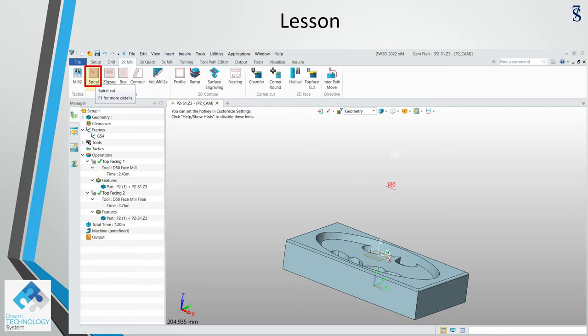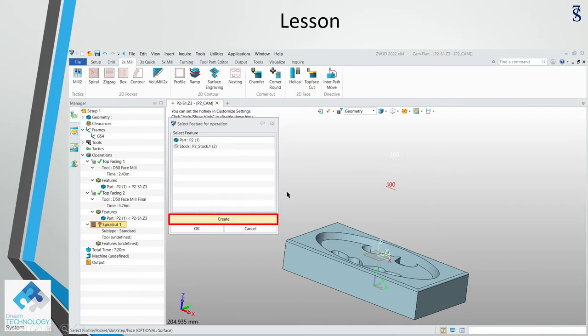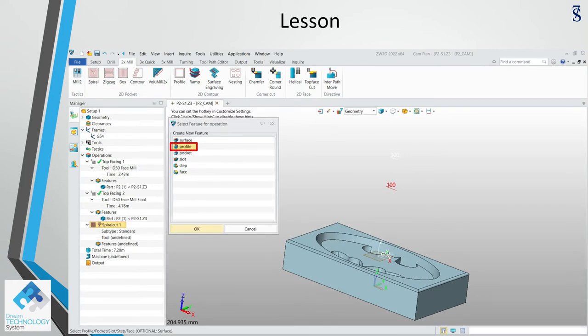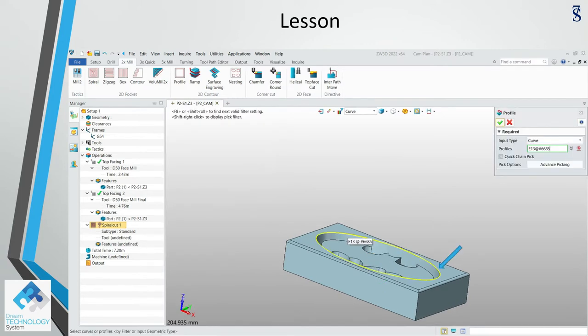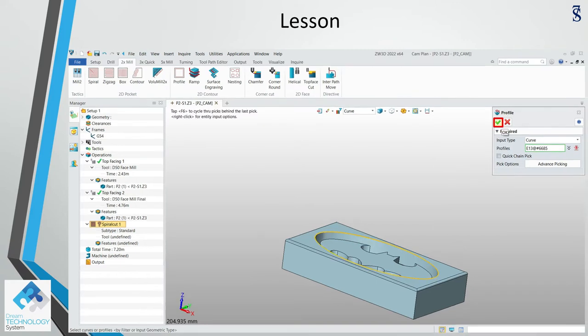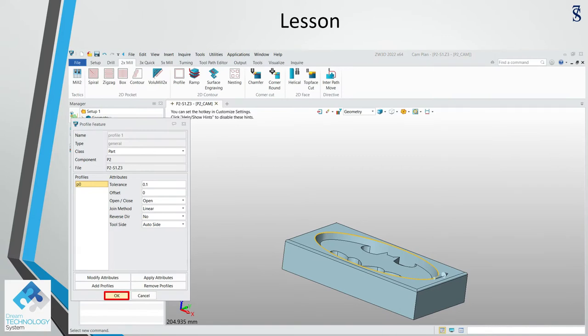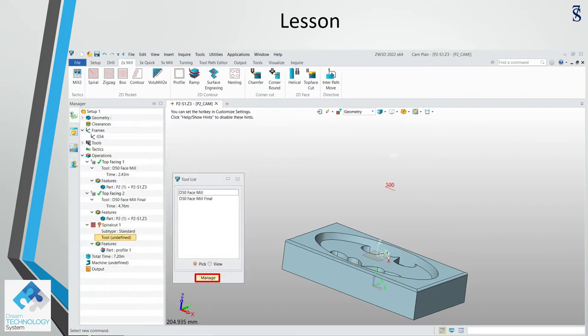We can start with the spiral operation at the 2-axis mill. You can see that we need to create a profile. So we select profile. After that we click OK. We need to select the top ellipse so that we can generate the area for the tool to travel. We click OK, and as well as OK for this.